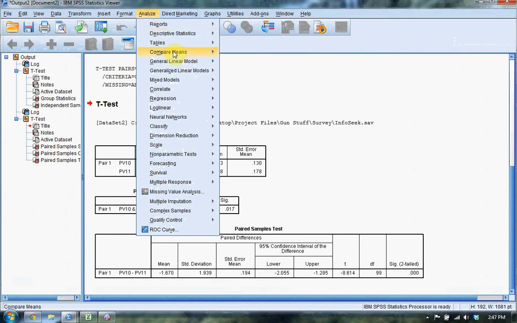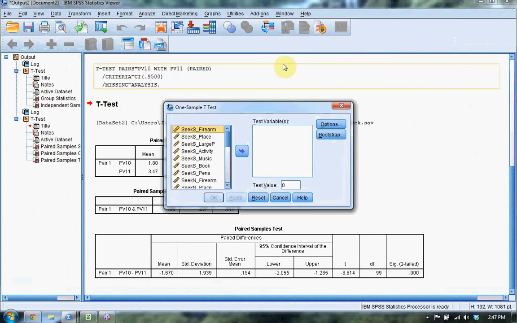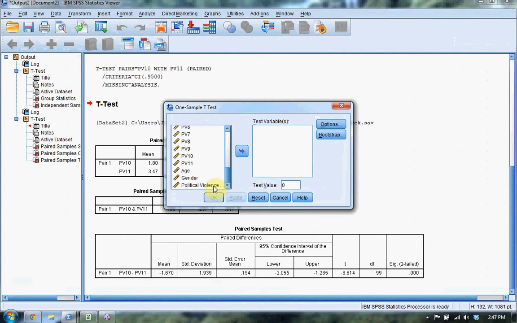Also in SPSS, there's a way to do a one sample t-test. In this case, you run a test variable against a specified value. So if we want to look at political violence again, and let's say we want to see if political violence as a whole is statistically different than the score of 3.0 on that scale. So for some reason or other, we want to test if this score is different from what we would expect, a 3.0, in the larger population.